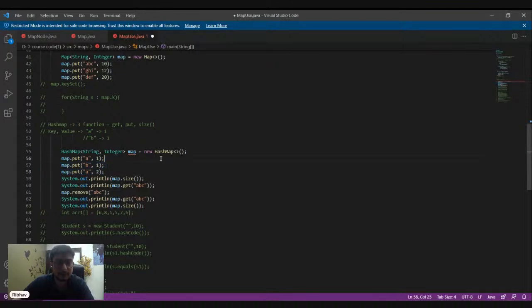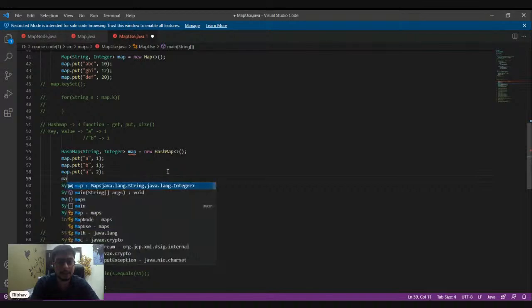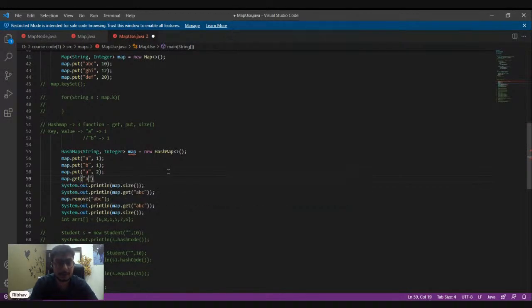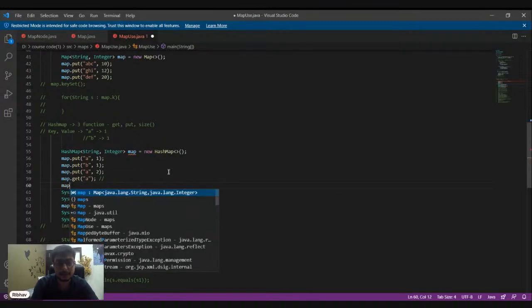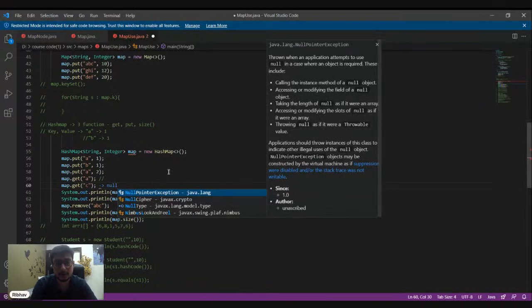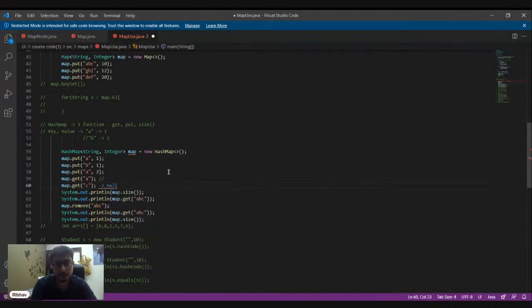So this was basically the syntax of the hash map, and let's say I need to get the value from the hash map. All I need to do is map.get(a). So this will give me 2. And in case that key did not exist, so let's say I did map.get(c), then it will give me null.